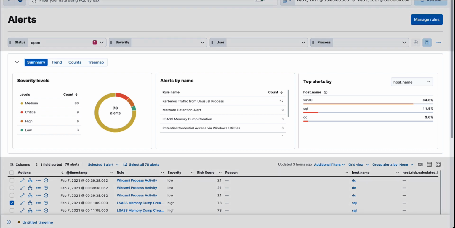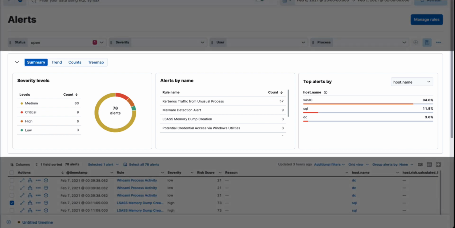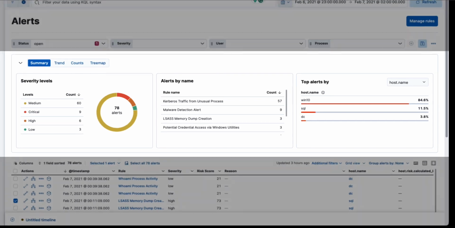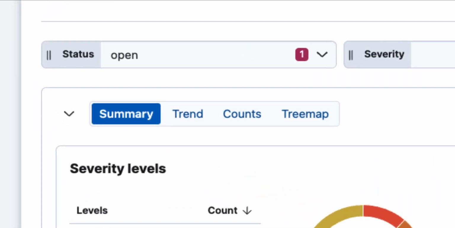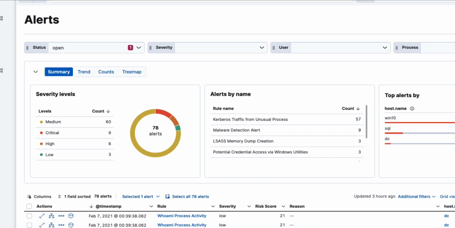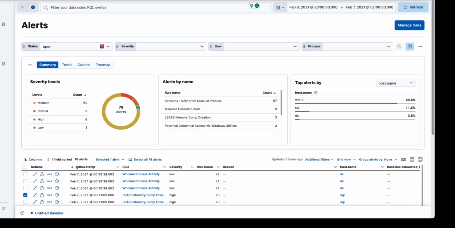Next, let's look at the detection dashboard. Data shown in this section is based on the data range selected within the date time picker. There are 4 main tabbed views for this section. First is Summary. In here, you'll find 3 separate visualizations.